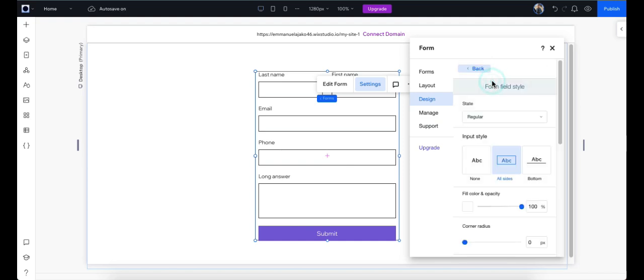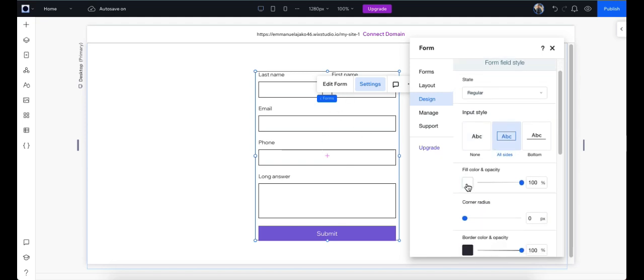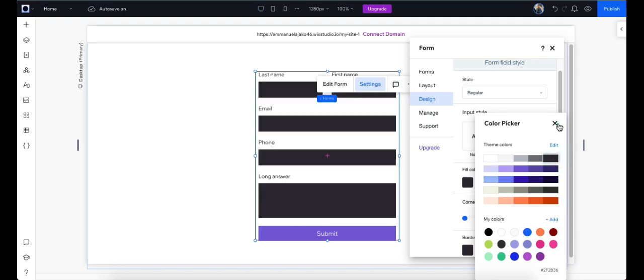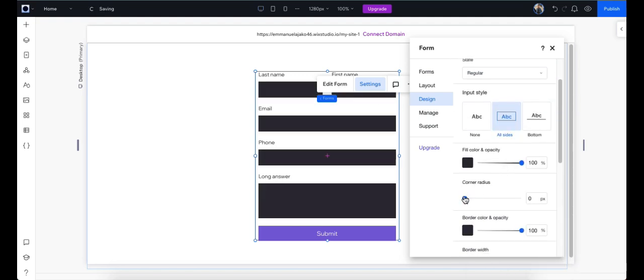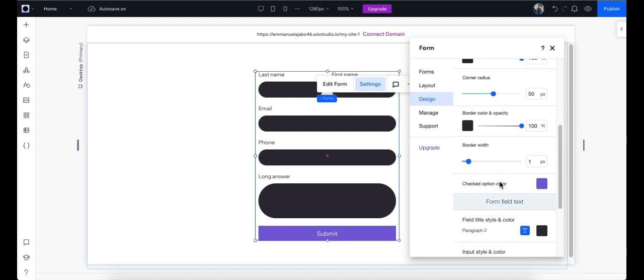Then we have the option for the form fields. These are just a way to design each and every field here. I can change the color from white to black. Also change the corner radius. Let's put it at 50. You can see it changes with this. So I have the border color, the border width, and other stuff.